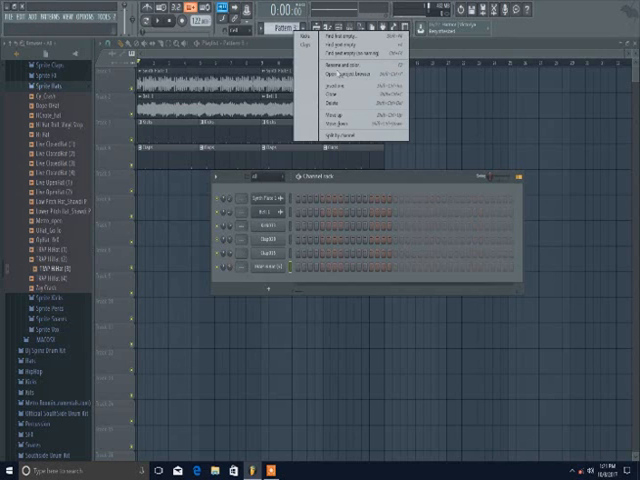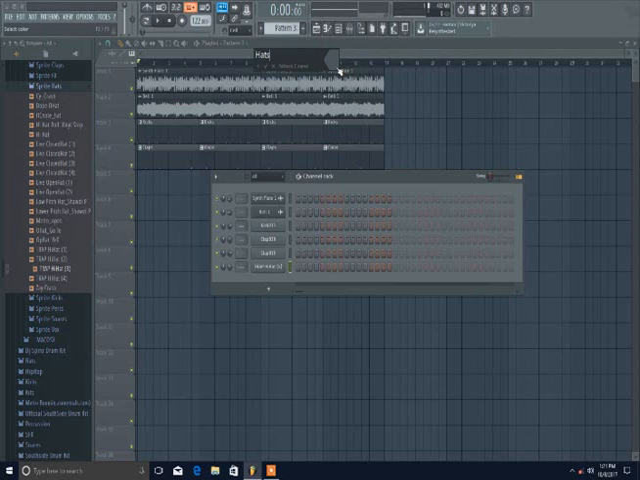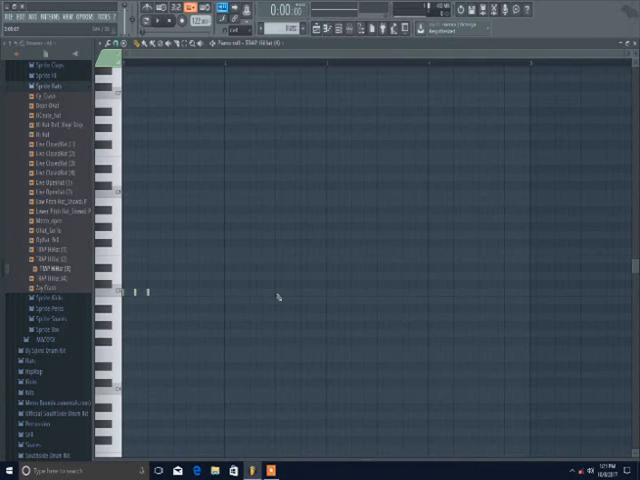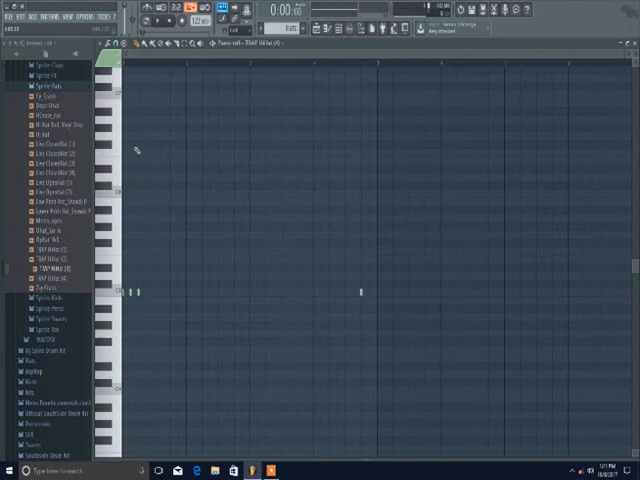So we're gonna make another pattern here, and we're gonna call this hats. And I'll probably do a little bit of a different hi-hat pattern, because that's usually what's pretty famous in trap beats and things.